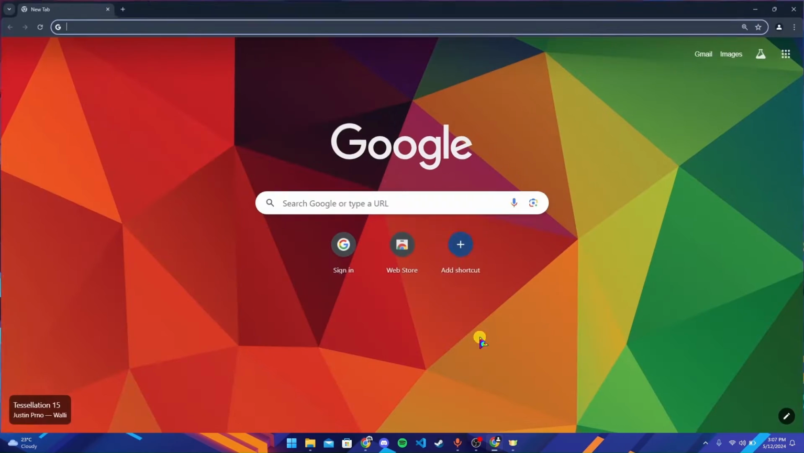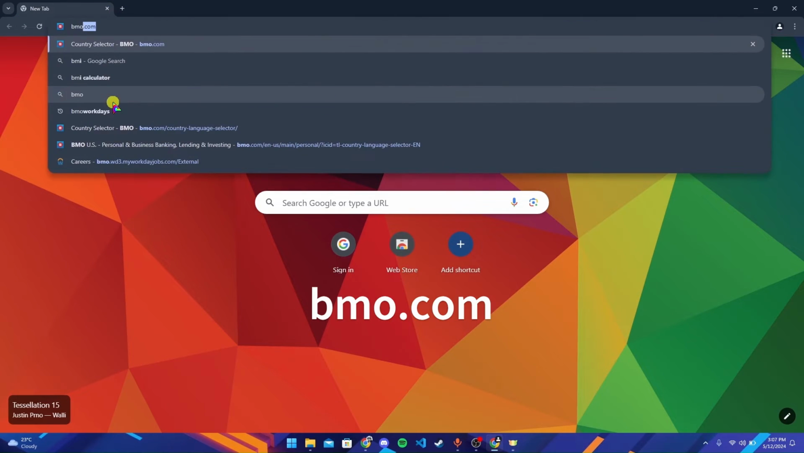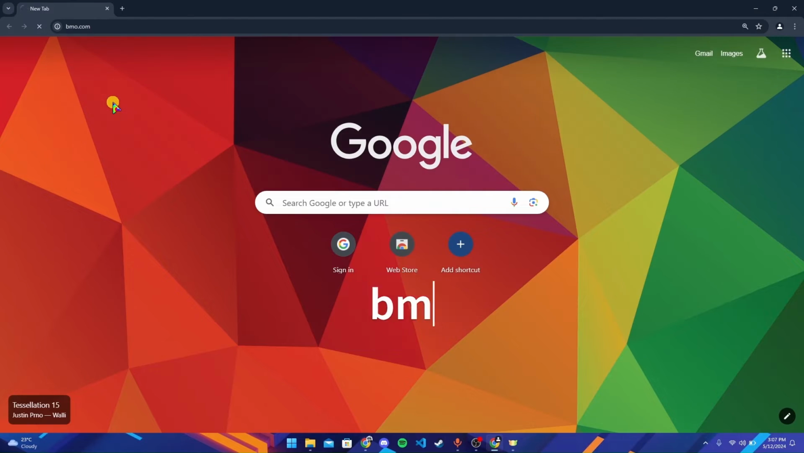First of all, open up any browser. I'm using Google Chrome here. Now at the search bar type in bmo.com and then click on enter.